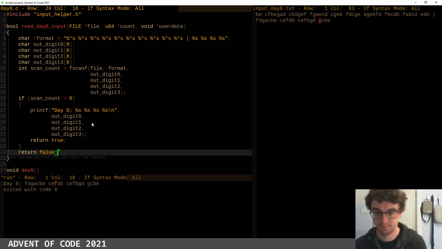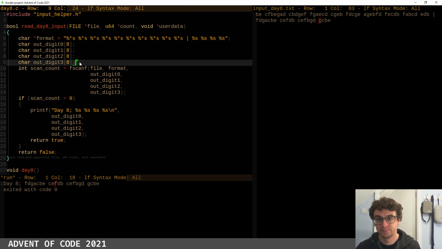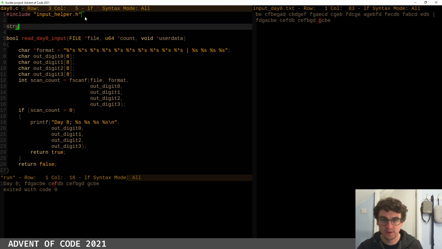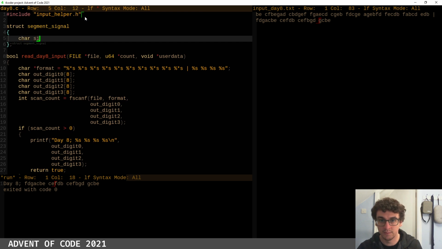In which case, because this is a struct, I'm going to call this a segment signal, and that's basically just going to hold all letters 8.